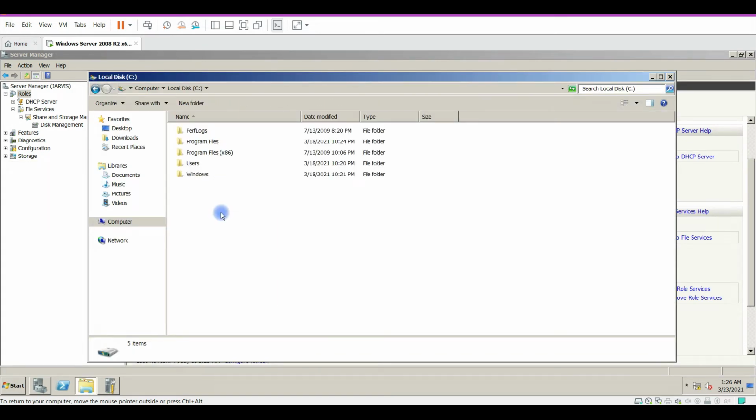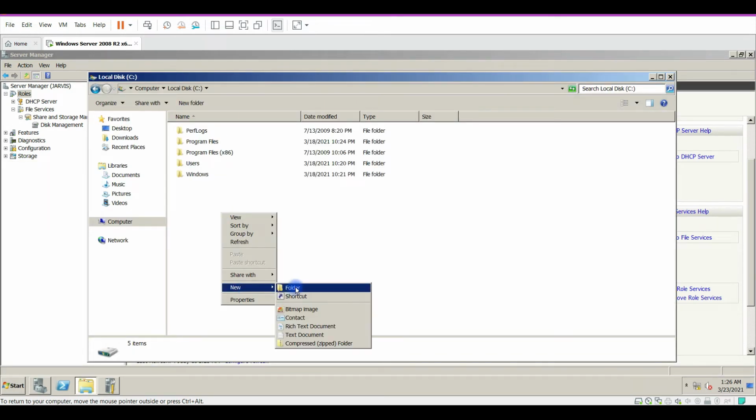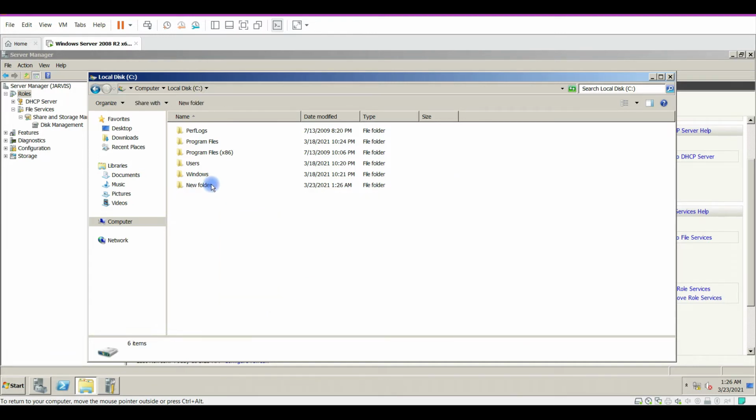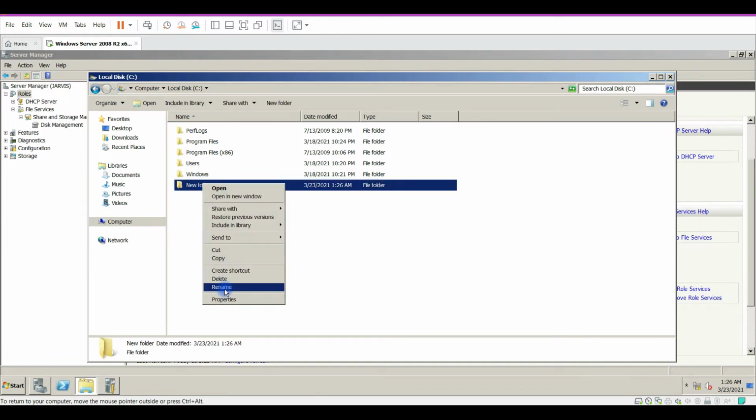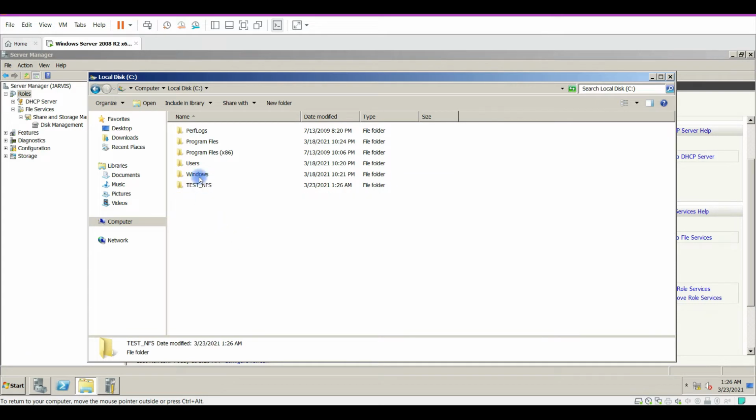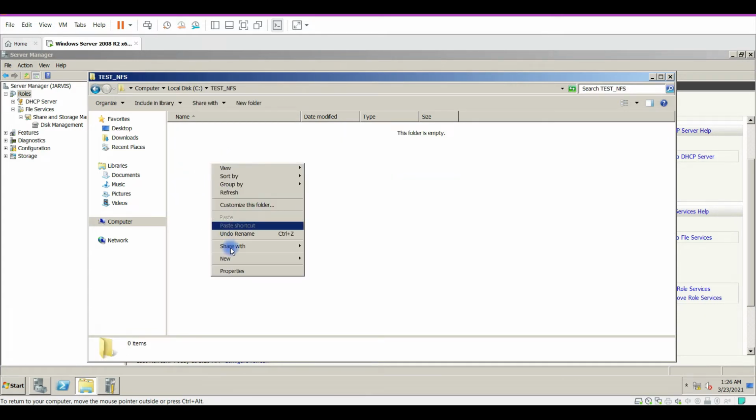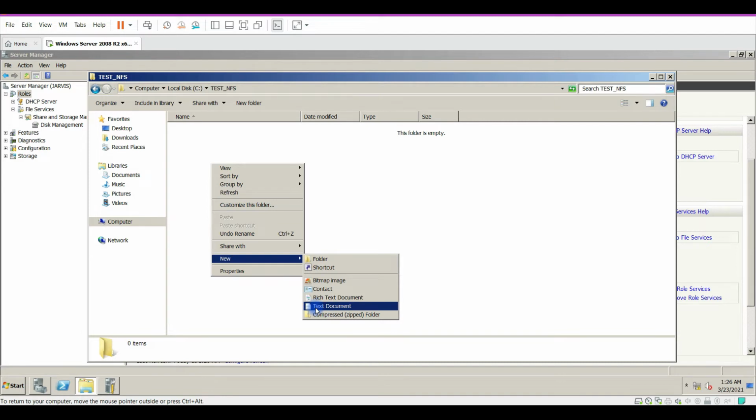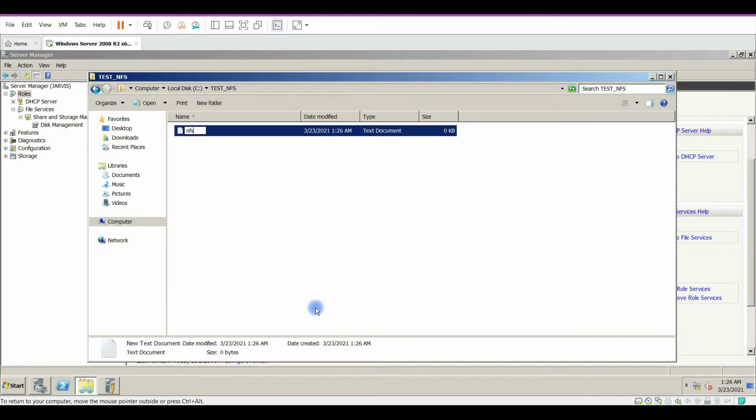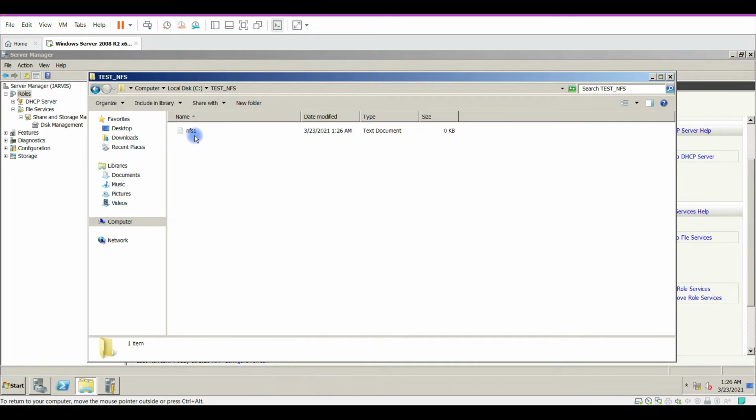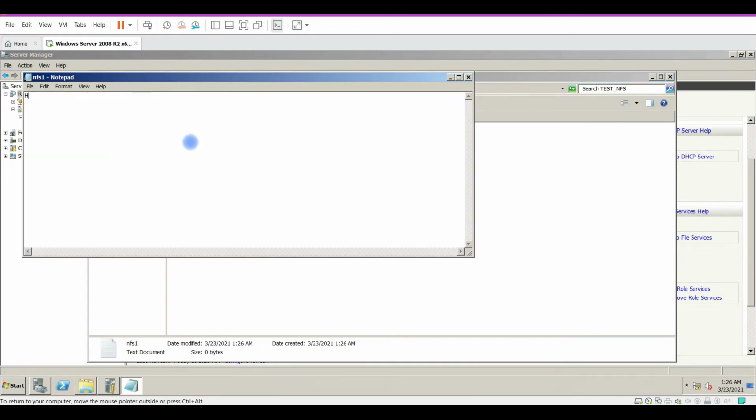Now what to do? Go to My Computer, C drive, create a folder. Rename this folder as test NFS, and here create a file, nfs1.txt. Write something in it: Hello.